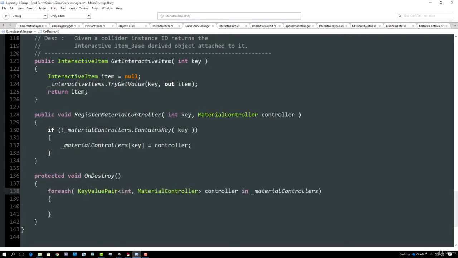And I just need to create a for loop that's going to iterate through each key value pair in my dictionary. And I do this by saying for each, and then I specify the key value pair type. So we're looking to get key value pairs from my dictionary with integer keys and material controllers as the values. And in each iteration of the loop we'll be given a key value pair which I store in a local loop variable called controller. And in each iteration of the loop, we'll get the value of the key value pair, which remember is the material controller reference, and we call its onReset function, which we saw a moment ago is the function that inside the material controller sets the material properties back to what they were when we first entered play mode.